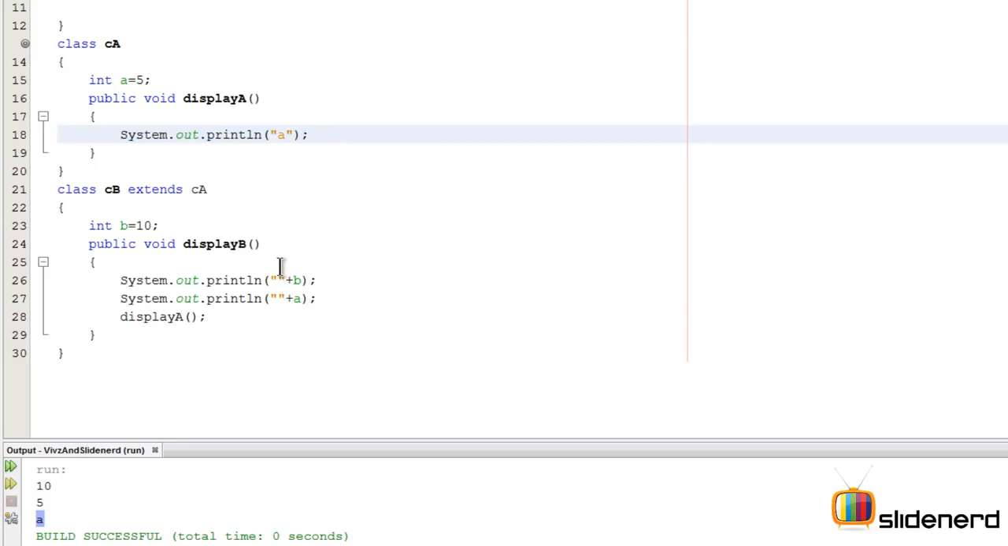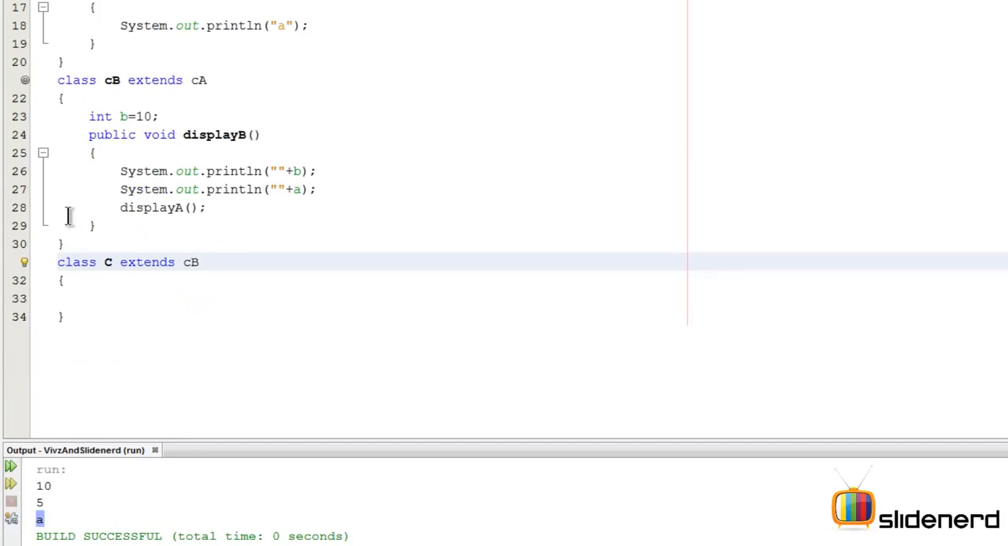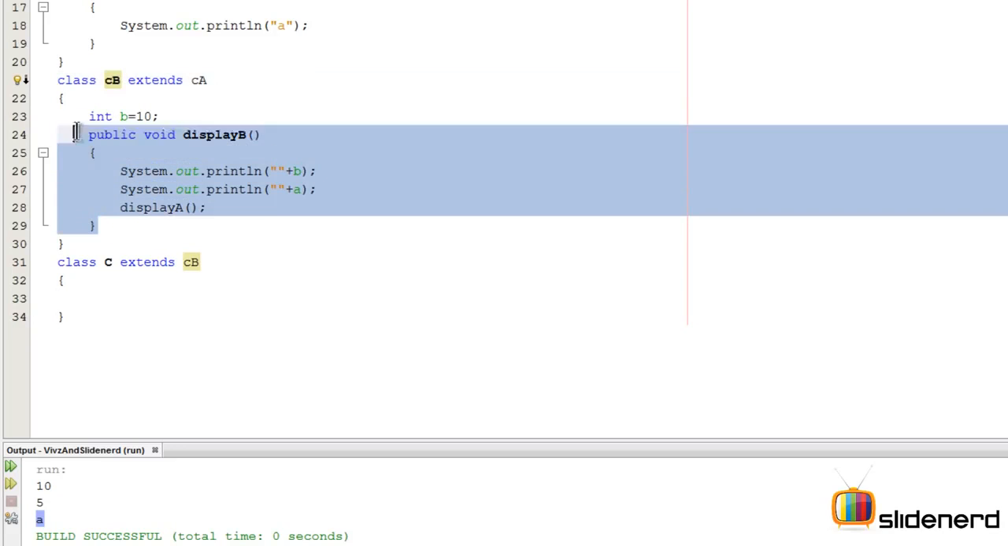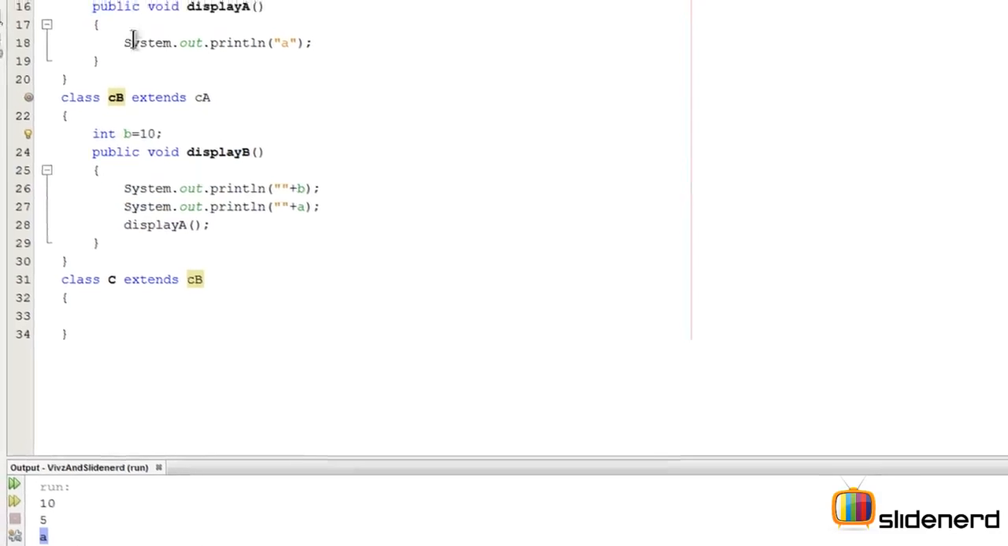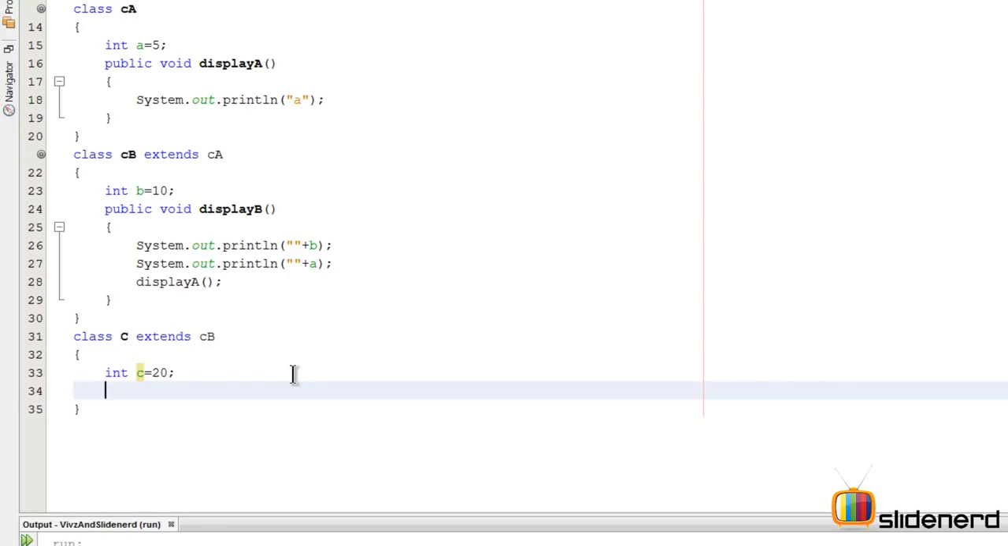Now I can have multiple levels of this thing happening, right? For example, I can go down and say class CC. Now when I say class CC extends CB, this is gonna get the stuff from class CB, which in turn gets everything from class CA. Both these things are gonna be present over here. In other words, if I make a variable, let's say int c equals 20 over here, let me just try to print this with the help of another method.